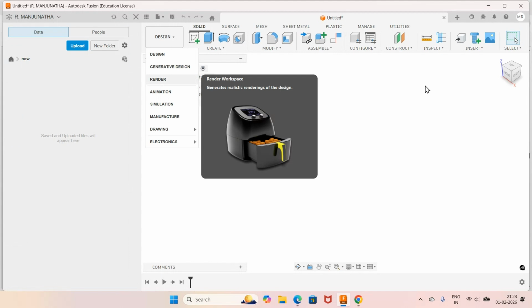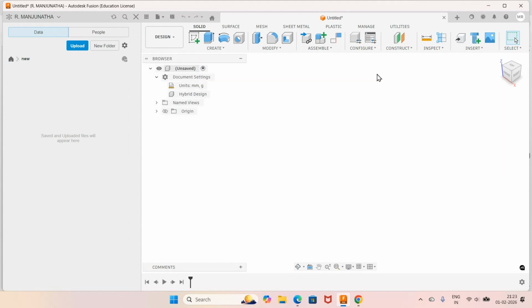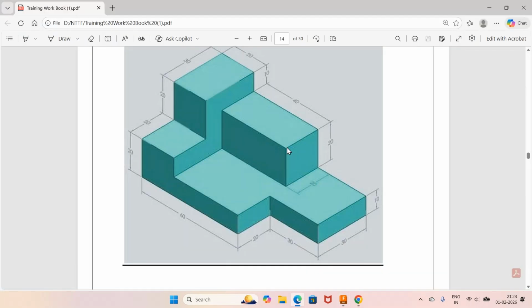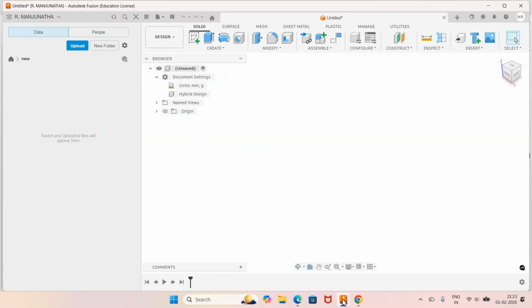Now, the first thing is we want to create a design. That is, this model I want to create. So to do that, first I will take the top view and then create this profile for a depth of 10 mm. So I will go for sketch. I will click on the top plane.